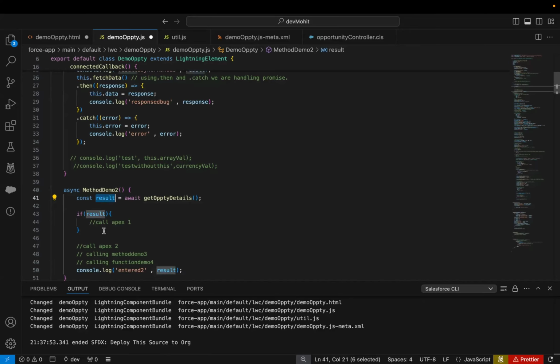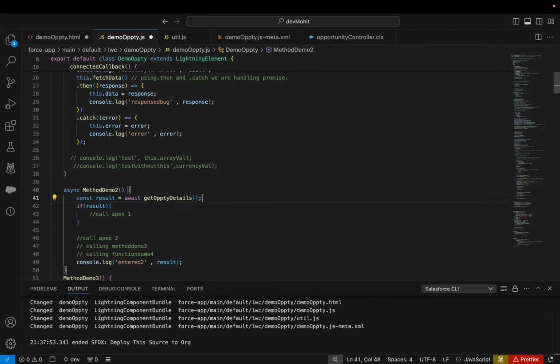But if this failed, then it's not like that your subsequent calls will not happen. You have to store those errors in your result, because it's not like that here I'm using result and then I'm not using it anywhere. That's why we use async and await, because if we are making an Apex call initially and if we are getting any data out of it, we have to use that data in our subsequent logic. That's why we are making that call.